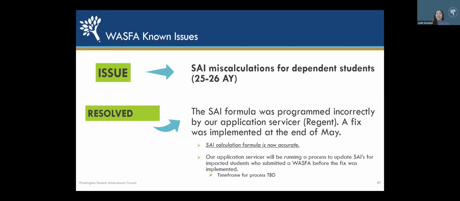And so we had some schools reach out to us. Thank you to those schools who did reach out. That problem is now resolved. So the SAI formula was programmed incorrectly by our application service or regent, and a fix was implemented at the end of May. So the SAI calculation formula is now accurate for those students.